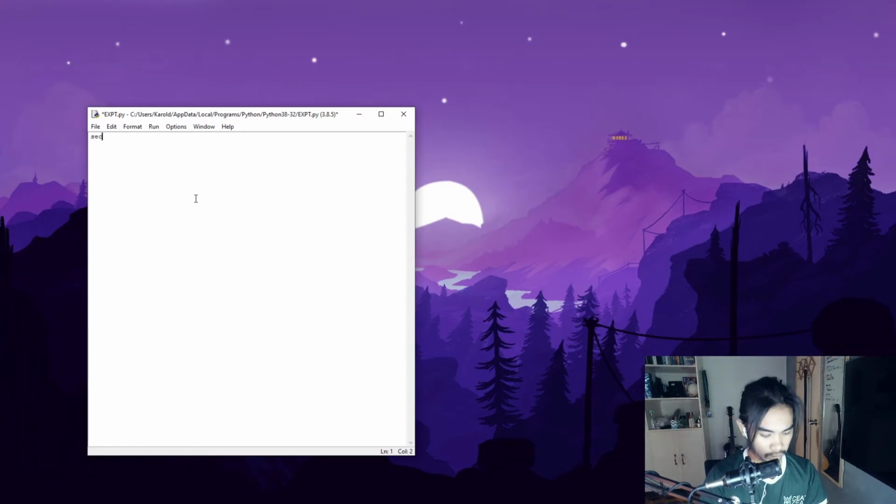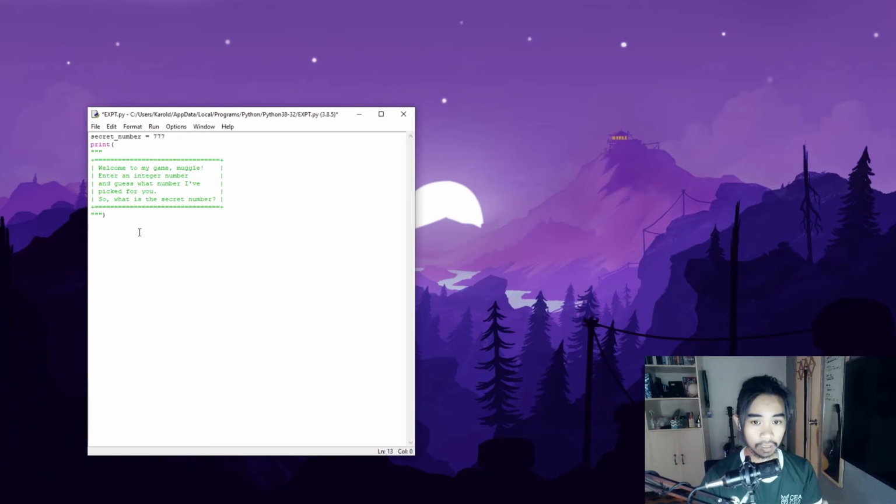So it said that we must use secret number as the variable. Then it is 77. So I just copy what they provided here. So this will be print. Okay, I think this is the welcome message for the game. So, welcome to my game. Okay, what is the secret number? So putting x, integer input, enter your guess here.